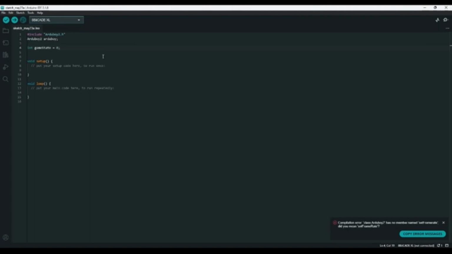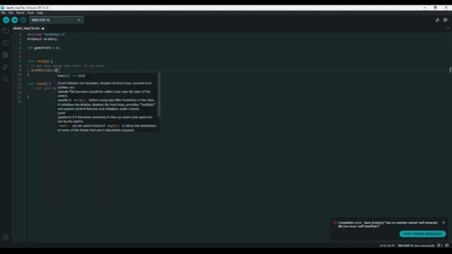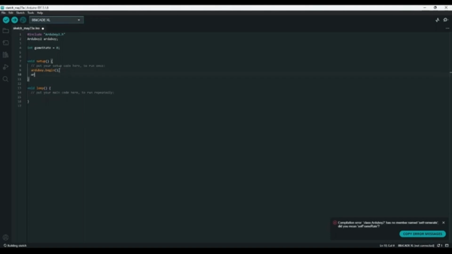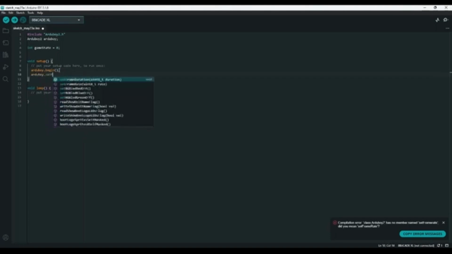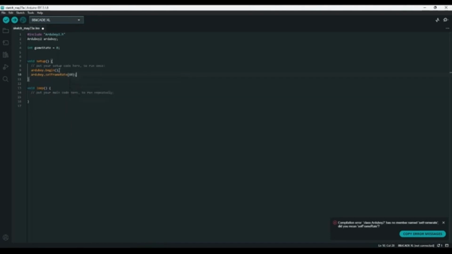So state 0 will be the title screen, state 1 will be the game screen, then we'll have states for the pause screen, the win screen, and the lose screen. In the setup function, I'll start by running the arduboy.begin function to initialize our 8BitCade console. Then I'll run the arduboy.setFrameRate function and set the frame rate to 60. And I'll also run the arduboy.clear function to clear out anything that might have been on the Arduboy screen before we started playing the game.